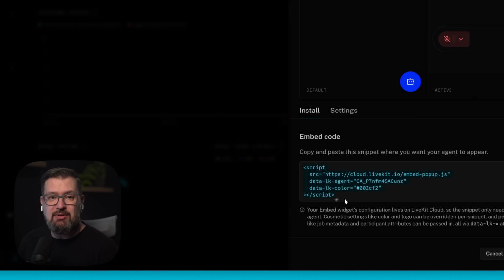And we just need to copy and paste this into our website. We can drop this into any page that accepts custom HTML, like WordPress, Webflow, Squarespace, Wix, your own app. There's no build step, no packages to install, no framework to adopt. Just reload your page and the launcher's there.